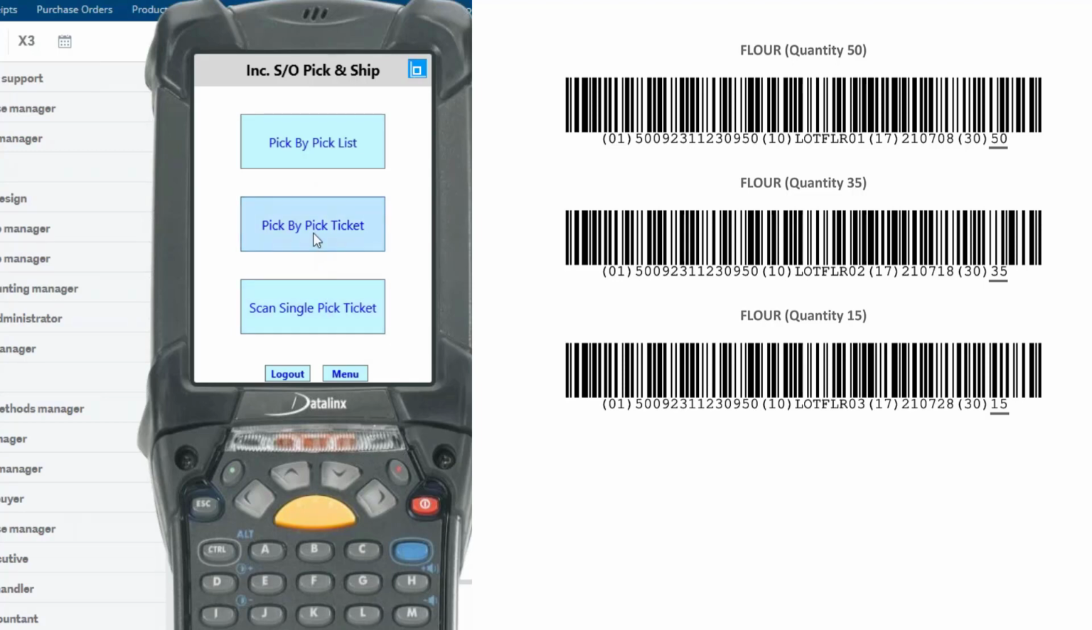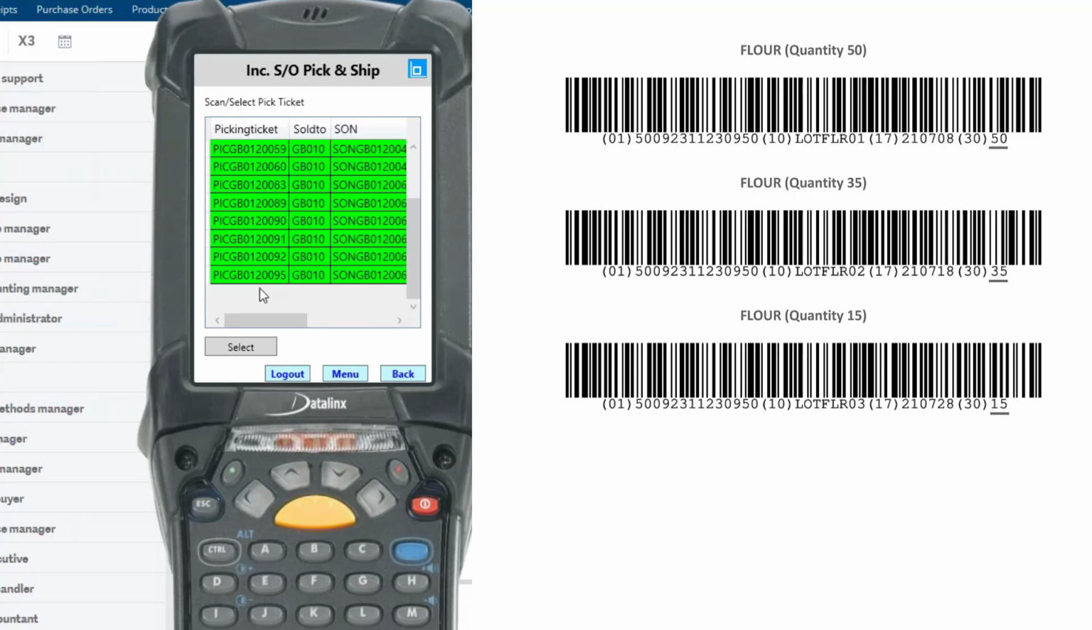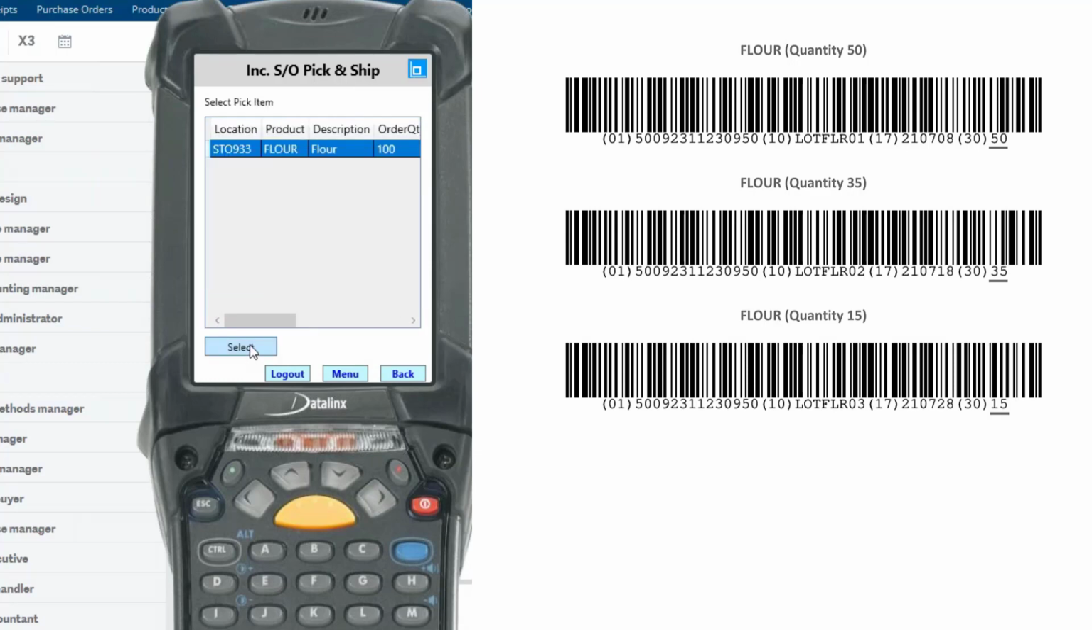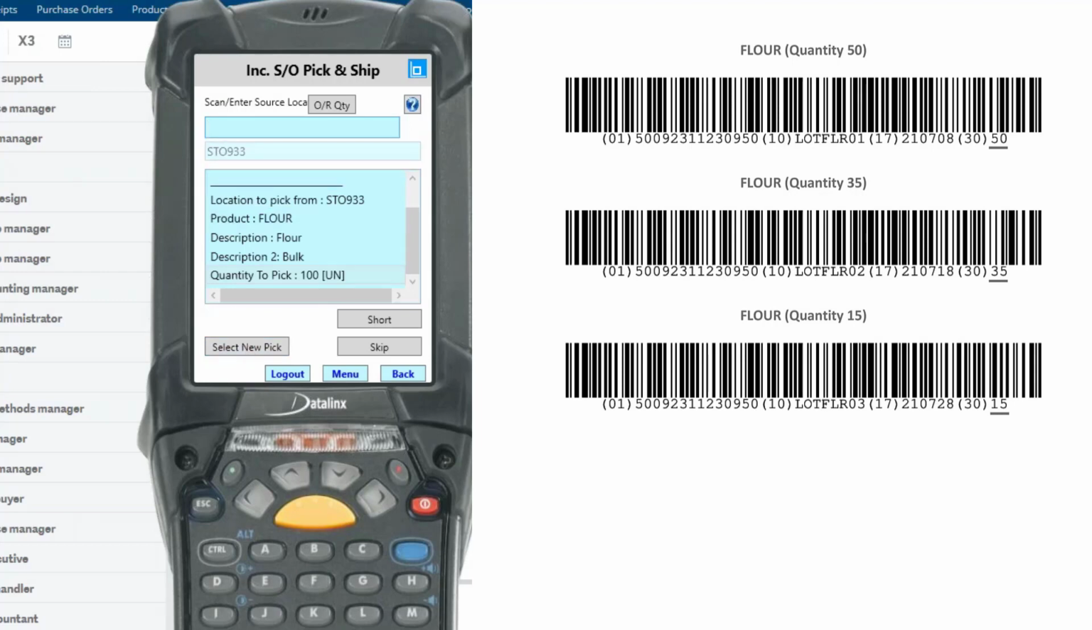So I'm picking by pick ticket, and I'm going to be picking number 92, which is the one we saw earlier on. And here is the line item that I'm going to pick. So I'm going to select that line item. And in the same way as any other standard sales order pick, I'm being guided to a location as to where to find the required stock. In this particular example, the baking flour product is only held in one location. And so on arrival, I will scan that location accordingly.